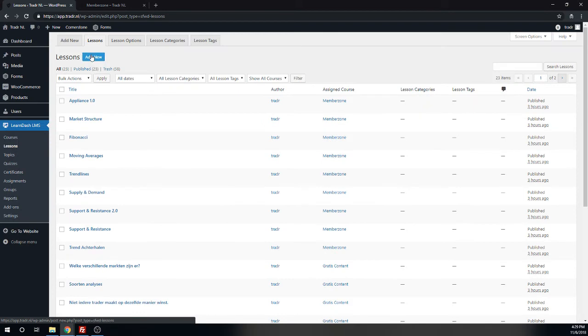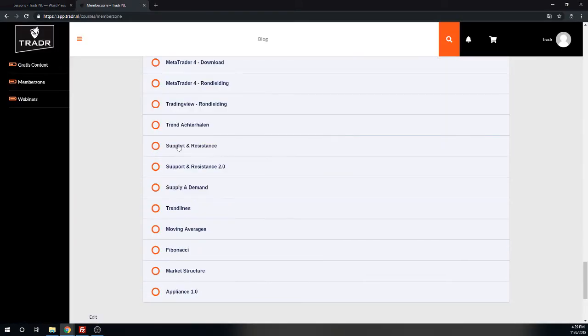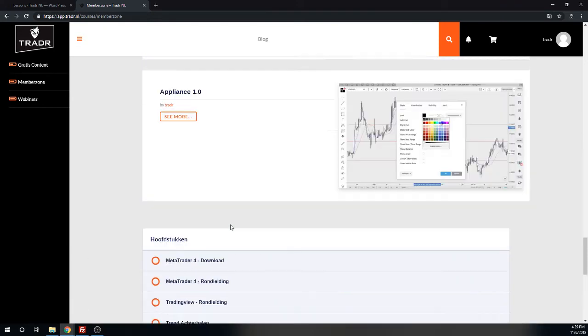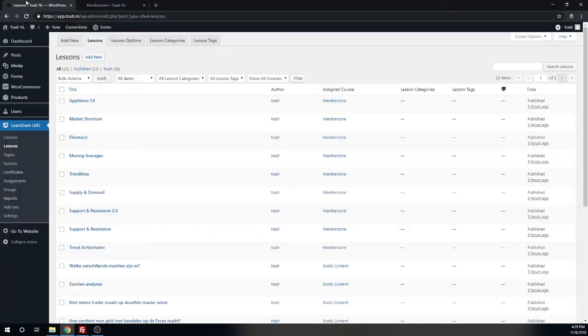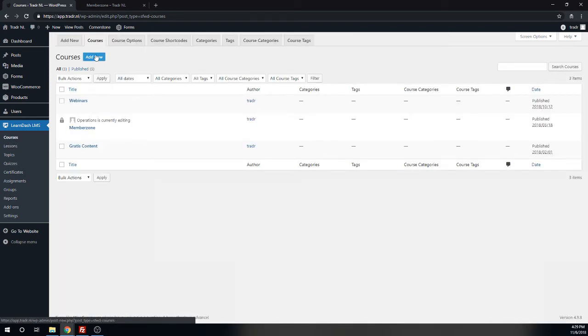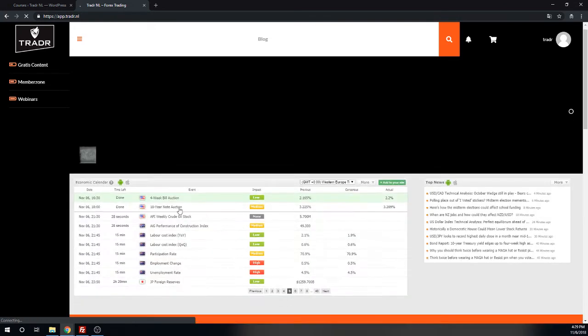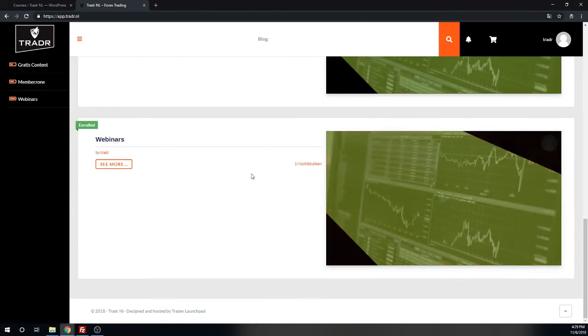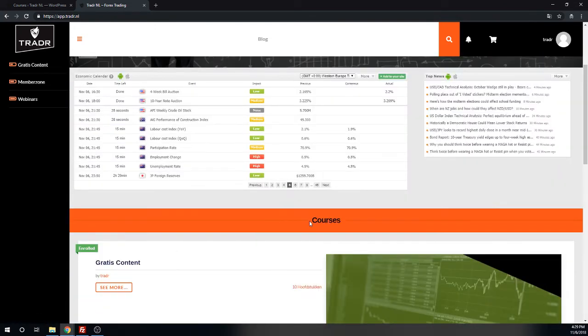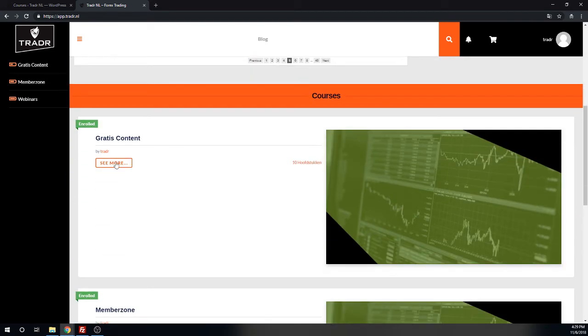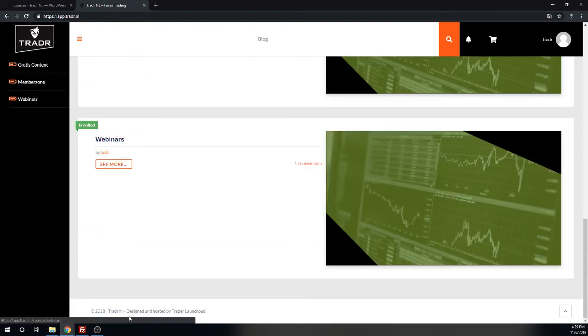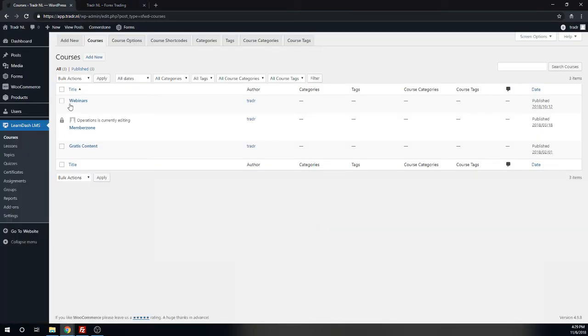So if you add a new lesson here, it'll place it next in line, first in line, and it'll show it last on the list. So that's basically how that works. It's pretty simple. If you wanted to add a course, you would add a course, and that would create a new course here on the course page, right where it says courses, right next to gratis content, member zone, webinars. So if you wanted to create something like that, it would also pop it up here on the menu.